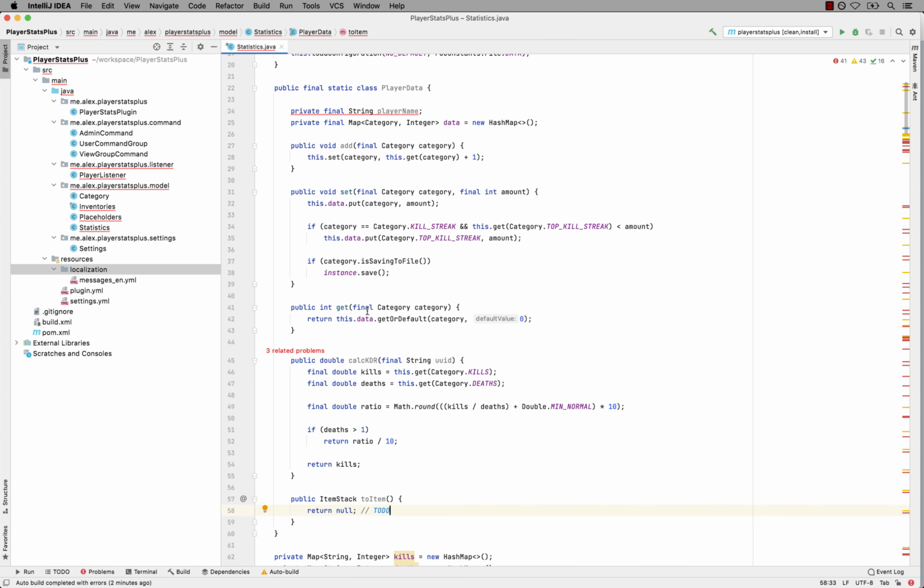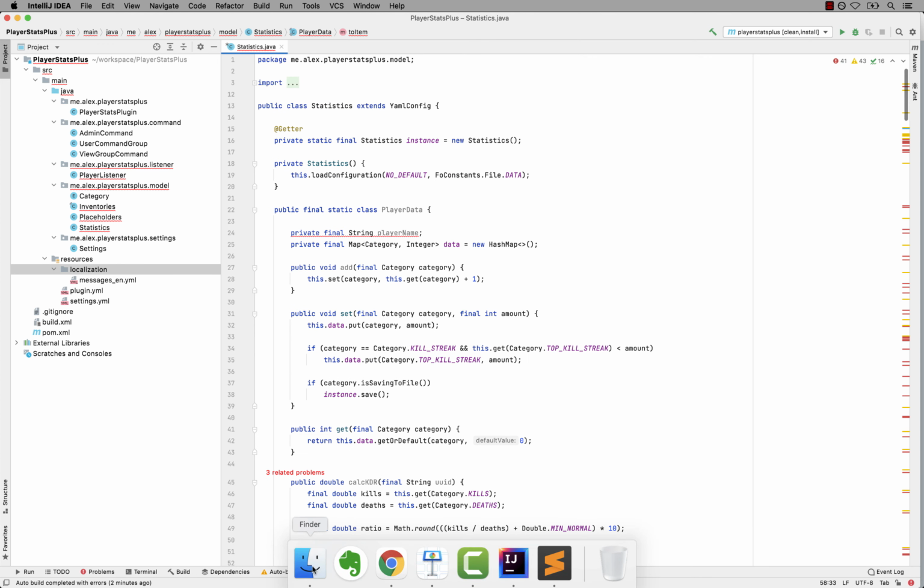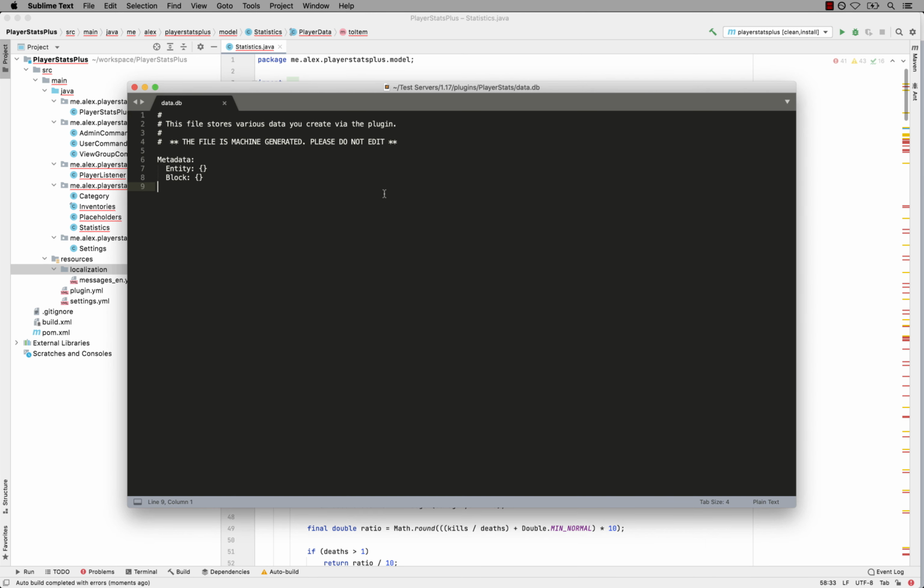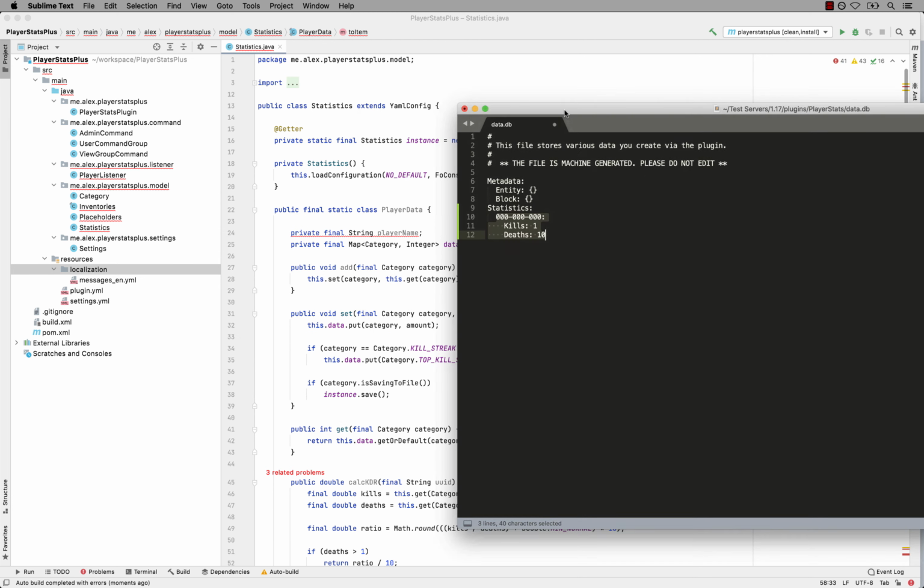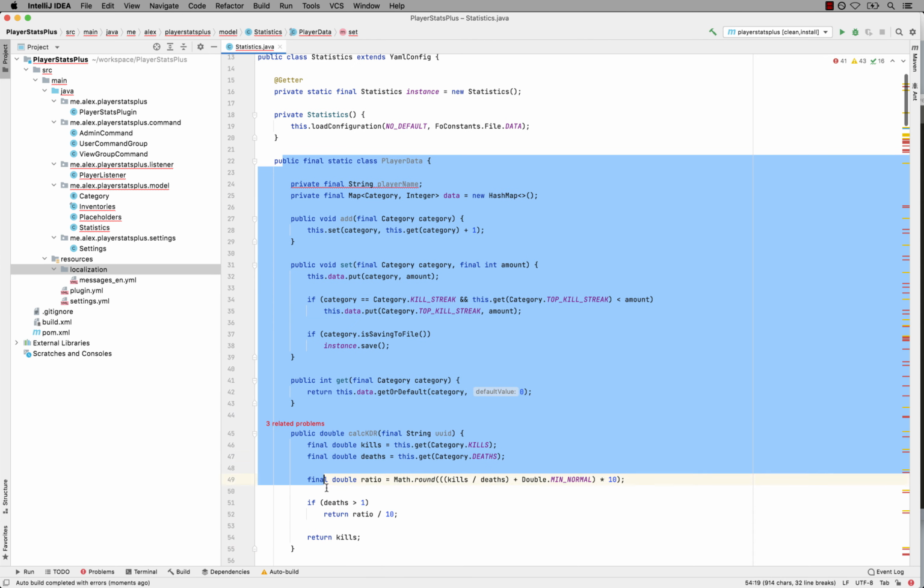So here, how we want this to be saved is, I want to go into this data file, and here I want to save it into statistics, and then obviously it's going to be my UUID, and then it's going to get kills 1, deaths 1, for example, but maybe not like this. Maybe I want to put it nicely, and then it's going to be working this way for every single player. Now you can actually take this full block and make this block represent this player data snippet.